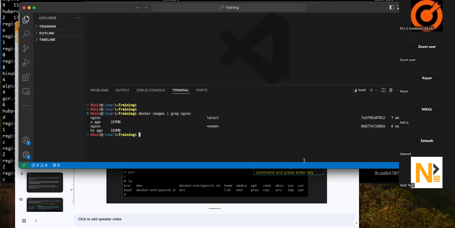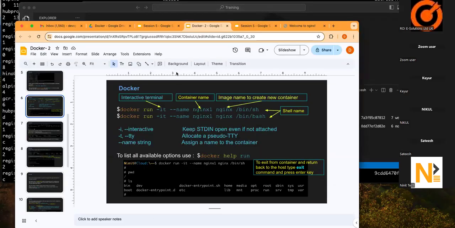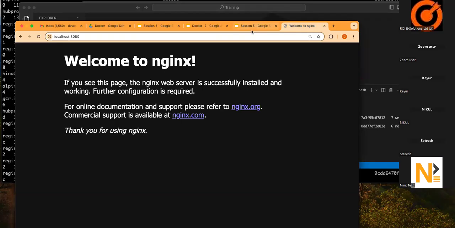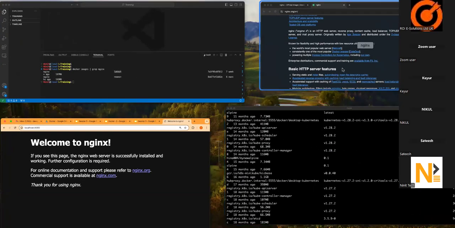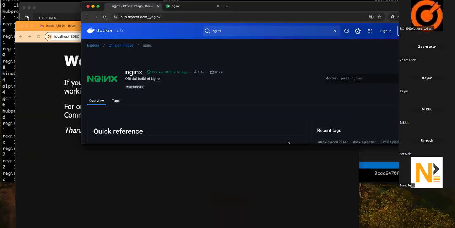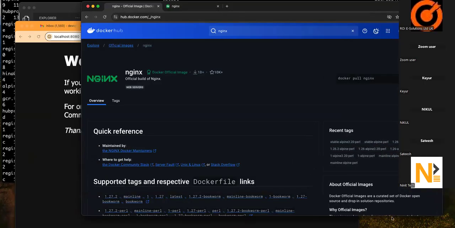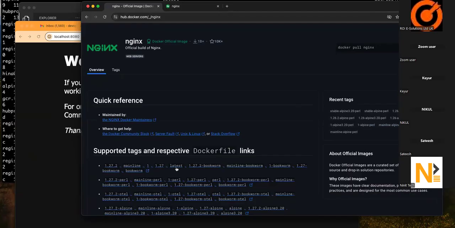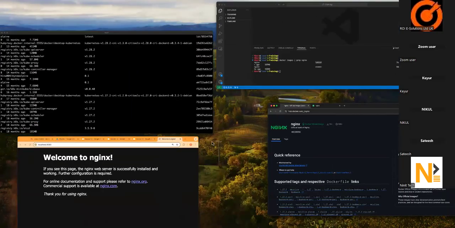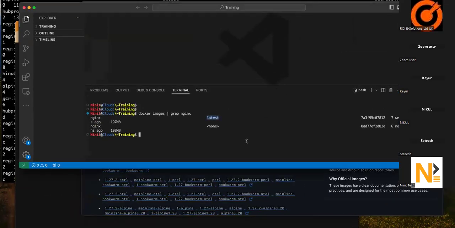One more thing I want to highlight here: if you run docker images, grep, and Nginx, there are two images on my system. One is the older image and one is the latest image. Every Docker image has a tag, and tags are references to the images. Most of the time, when you don't specify a tag, it will download or refer to the latest tag. That is the default standard. As we are just starting, we will be focusing on the latest tag, so we don't specify any tags, and that's why it downloaded the latest image.